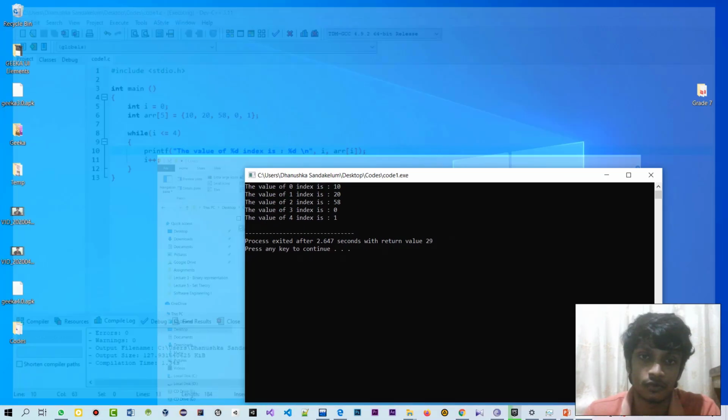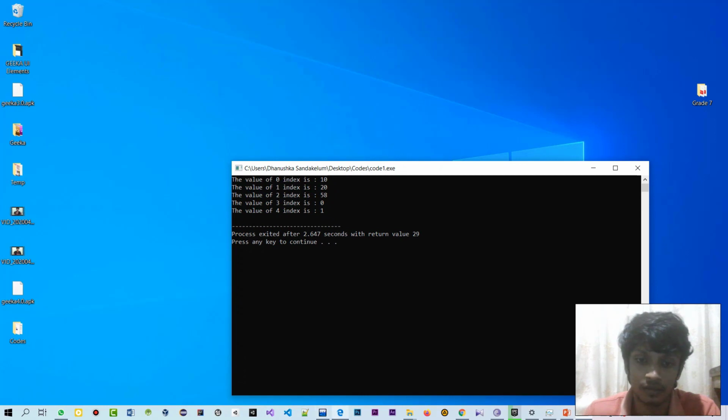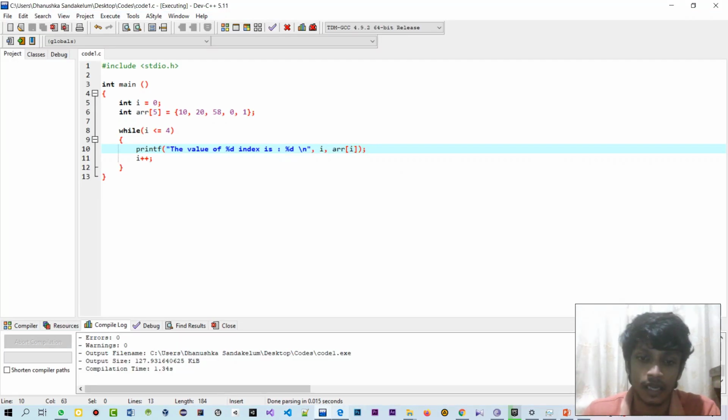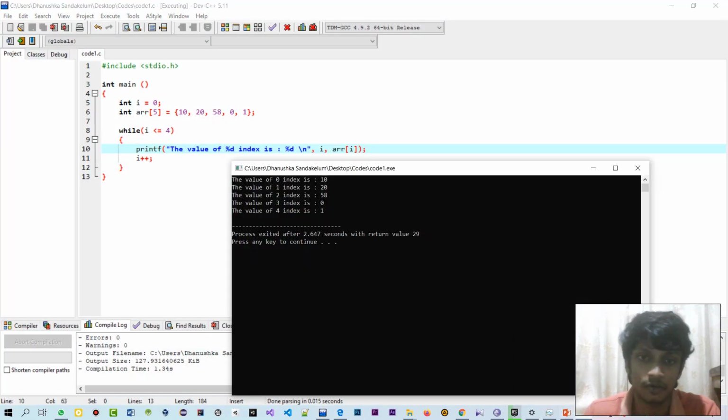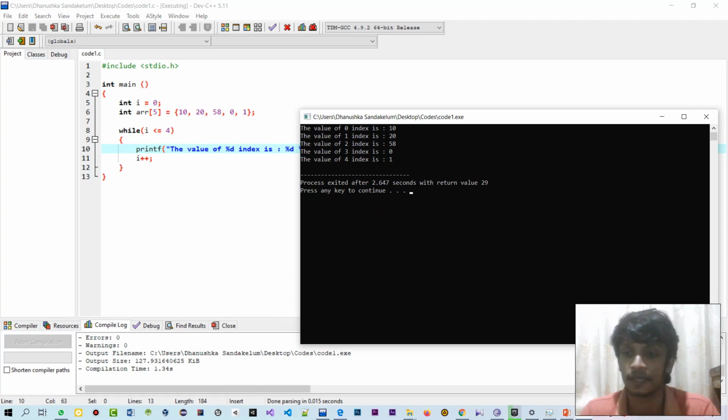Okay, so basically that is the way you implement code by using C. And this is the code for traversing an array. So that is the end of our second video.